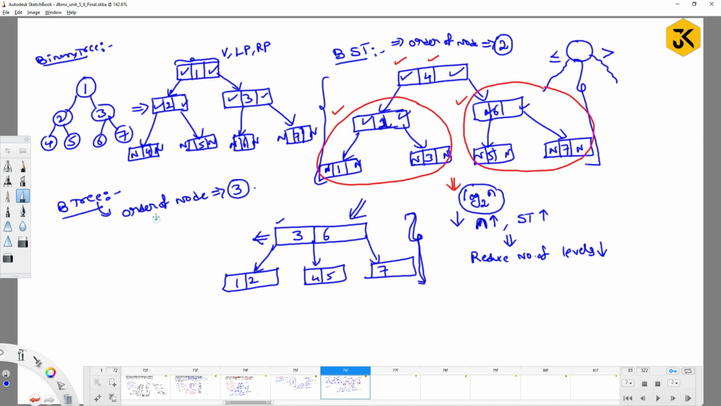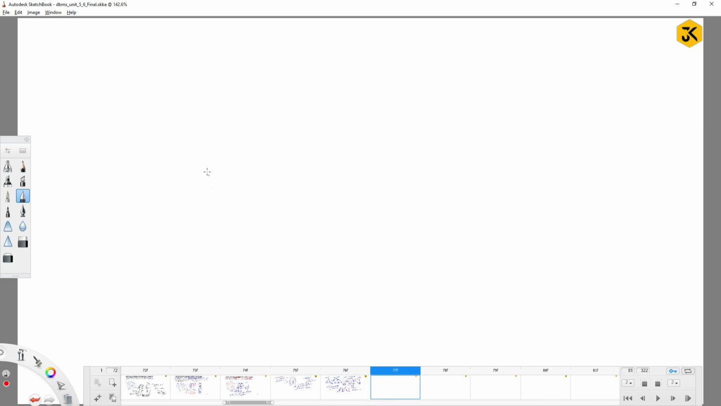So order means what? The maximum number of children I can place in a particular node. If I clearly observe here, the maximum number of children is 3. I am writing in the red color: this one will be 1, 2, and 3. Okay, fine. Guys, clearly observe.